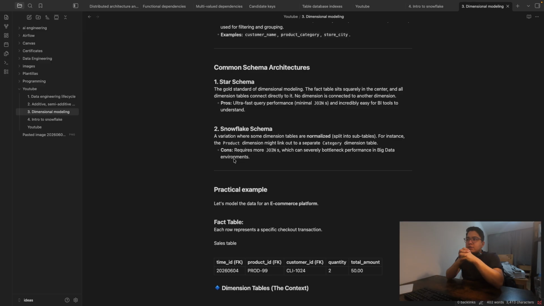The common schema architectures for dimensional modeling are the star schema and the snowflake schema. The star schema is the gold standard of dimensional modeling because it's the most used and an easier to use schema. In this star schema, the fact table sits in the center and, as I said before, the dimension tables connect directly to it. So no dimension is connected to another dimension.